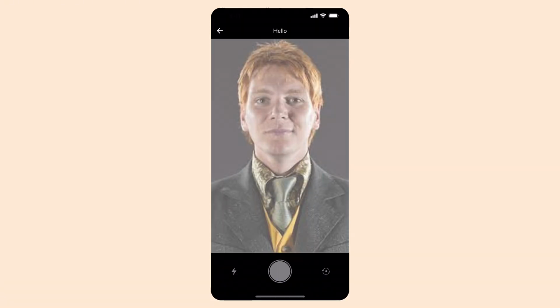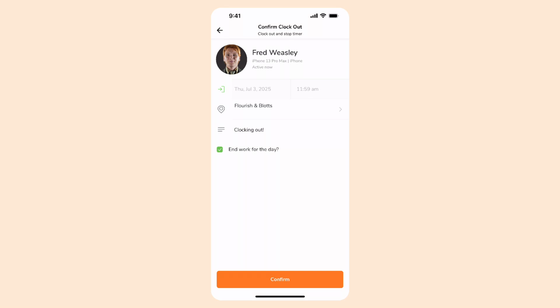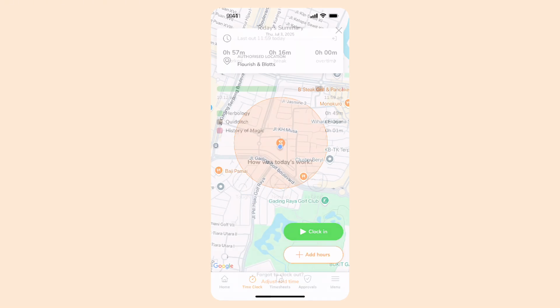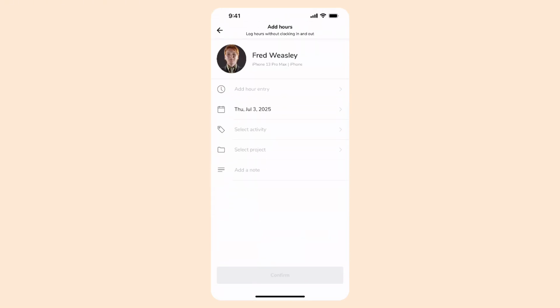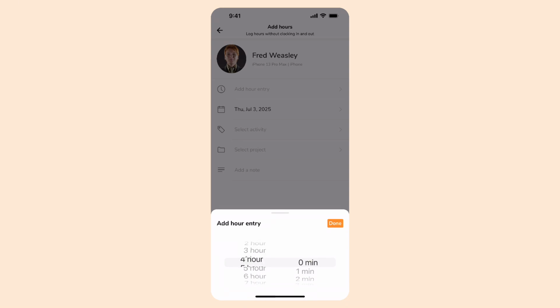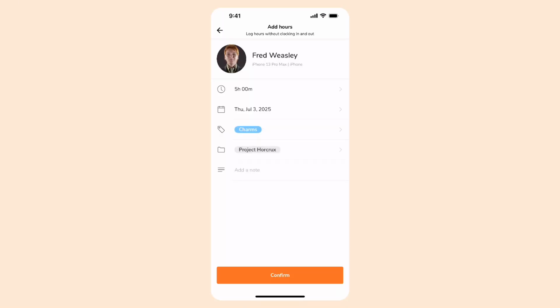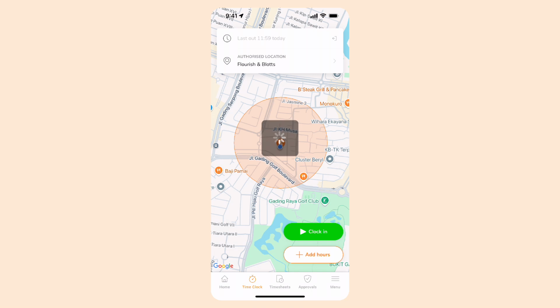At the end of a workday or shift, they can clock out to stop their tracking session. If the appropriate permissions are granted, members can also add manual hours to their timesheets by selecting the hour duration, date, and other time entry details.